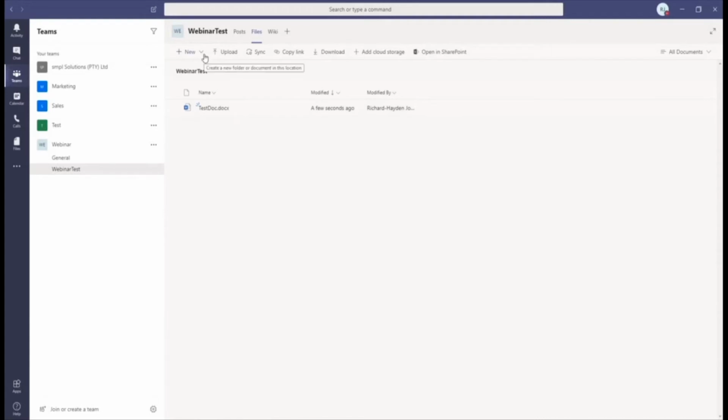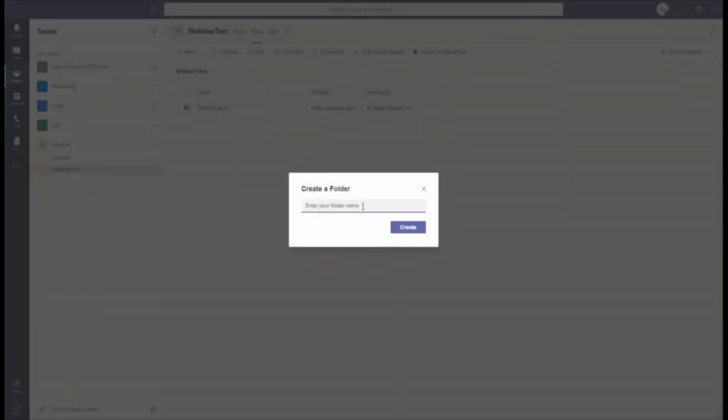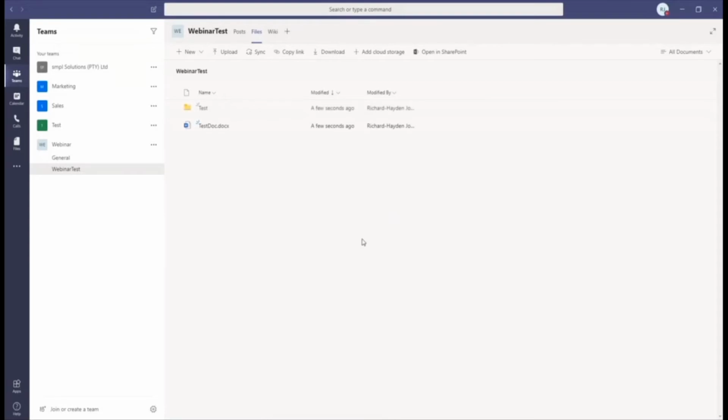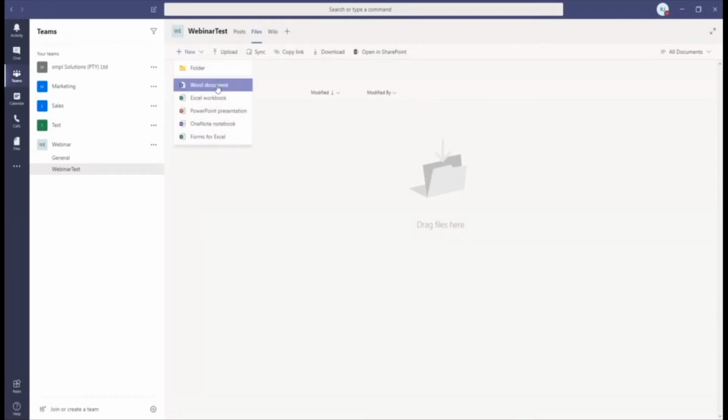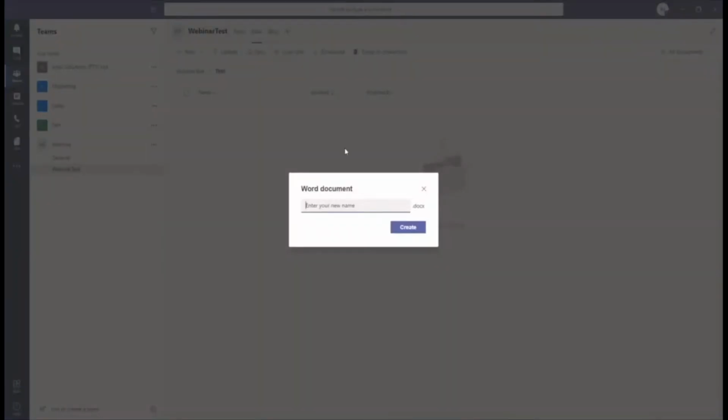Again, this is a full SharePoint system, so you can create your full folder structure within your channel. So we can create a folder here. Let's call it test, create, and now I can add files to this folder. Just as an example, let's create a new document. Let's create a Word document just for the sake of a Word document, and we're going to call this test doc 2.